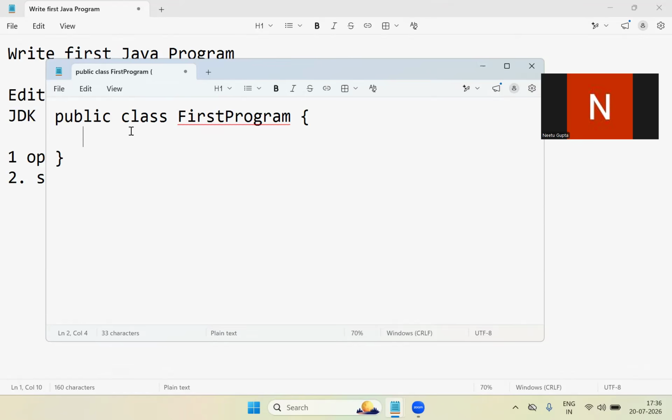Now I can add as many methods and data members into this class. But to start with, there should be one method in this class, that is main method. To execute a class, we need at least one method, that is main method. So in this particular class, first program, I'm not writing any methods or data members.